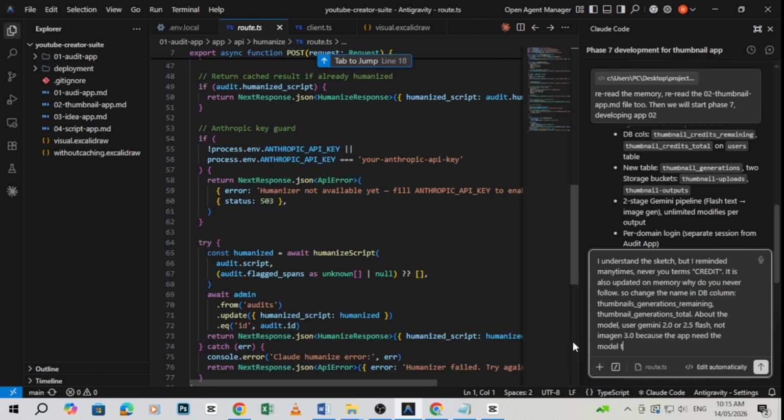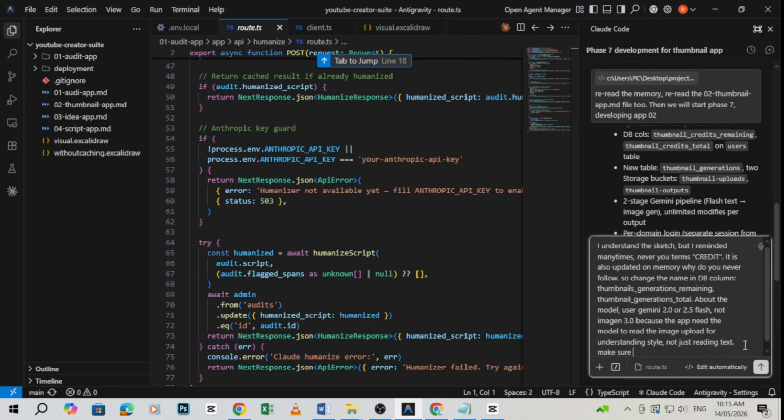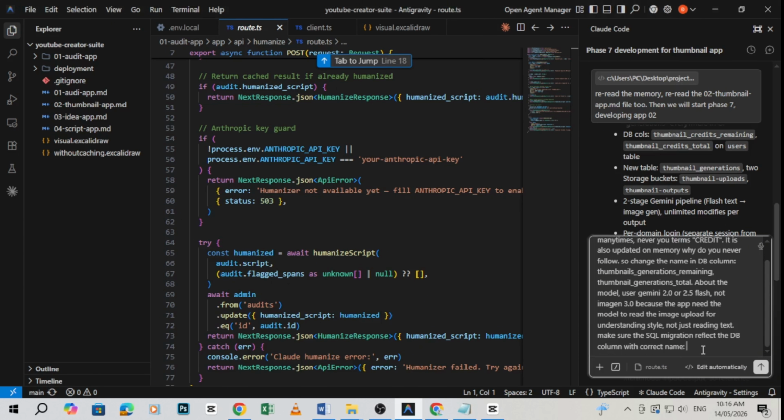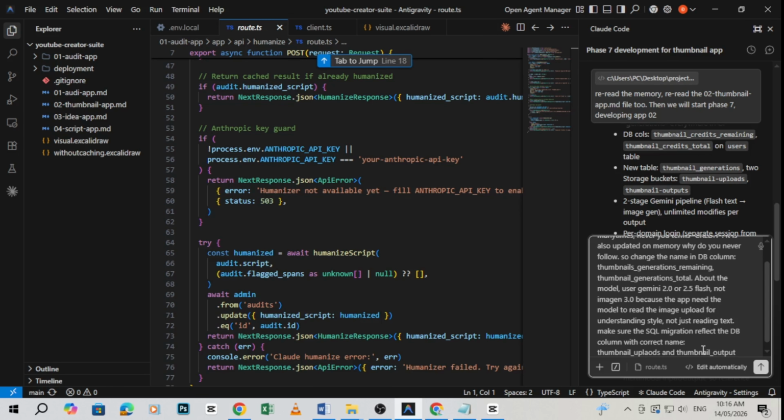Rename the DB columns to thumbnail, generations remaining in thumbnail, generations total. As for the model, use Gemini 2.0 or 2.5, Flash, not Imagen 3.0. This app needs a model that can read reference images to understand the style, not just read text. Make sure the SQL migration reflects these name changes and creates the thumbnail, uploads, and thumbnail outputs buckets.